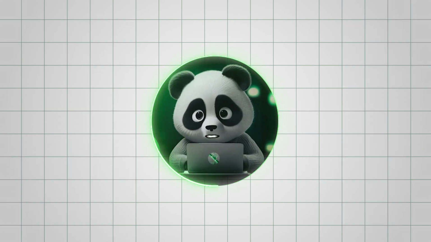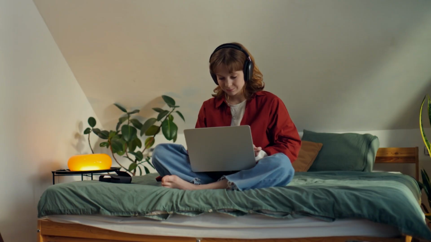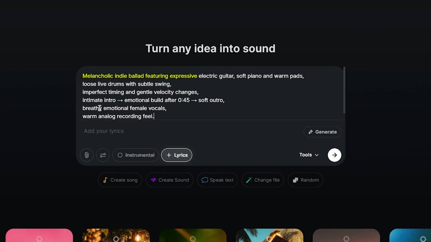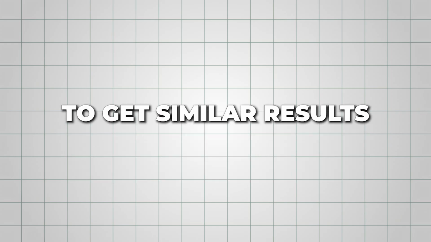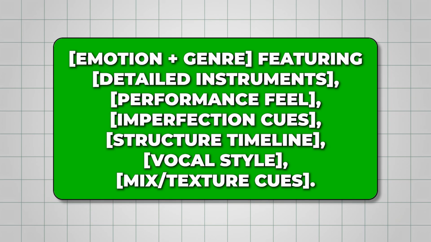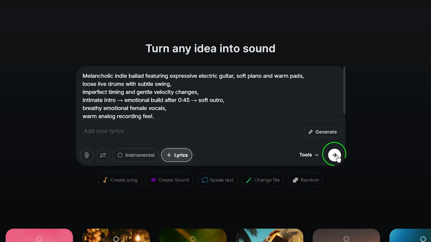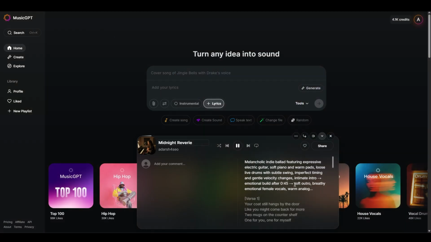Now let's move to full song generation. I'll create an indie ballad for this part. In the prompt box, type this. As you can see, the prompt is detailed with human elements to make the song sound breathy, like an analog recording. To get similar results, you can adjust your prompt based on this formula. Now generate it and listen closely.